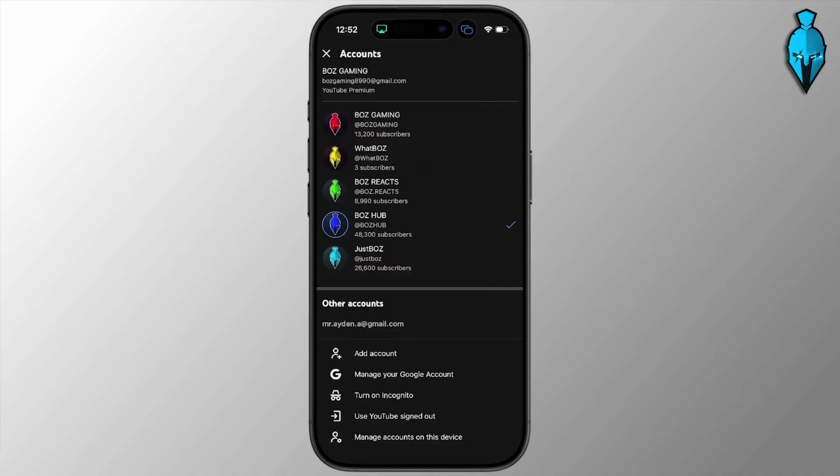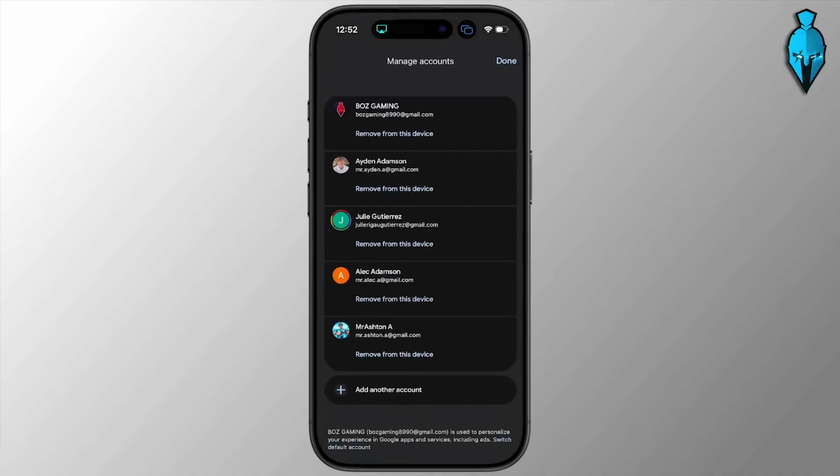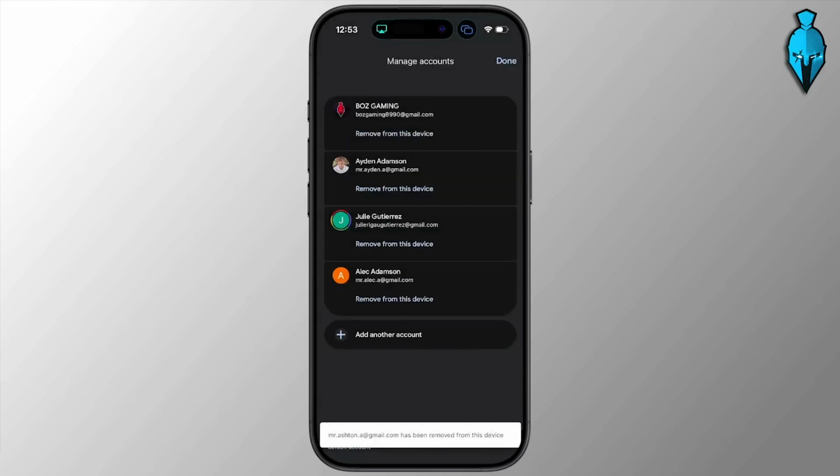This will allow the account to still stay on the device. But if you want to completely remove the account on the device, instead go ahead and select manage accounts on this device, and then you could find your email and then just hit remove from this device to remove it. For example, I could do this just like so and remove that account. And that's the full process. It really is as simple as that.